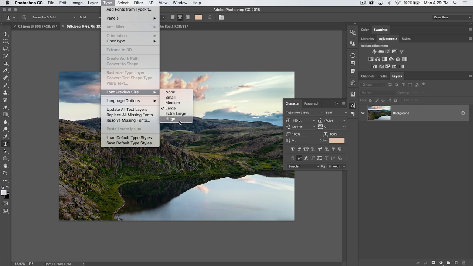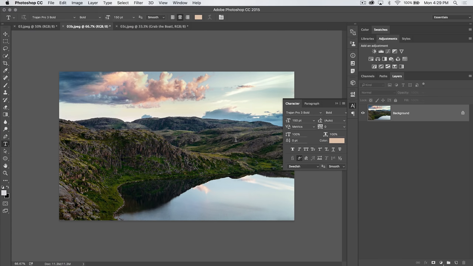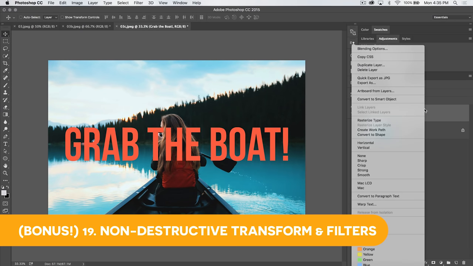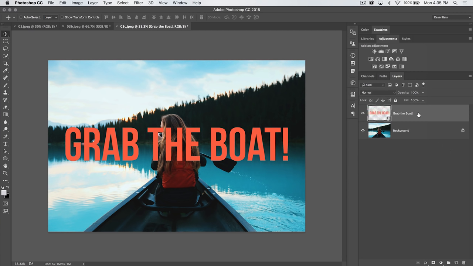But if you've got a beast of a machine, you don't have a ton of fonts, crank that size up. It can be really helpful to have when you're throwing text around in a design that you're working on. And last but definitely not least, you can always grab a type layer, right-click, and choose Convert to Smart Object. By doing this, you wrap that live text layer in a smart object, and to a smart object, you can do things like apply a filter, right?